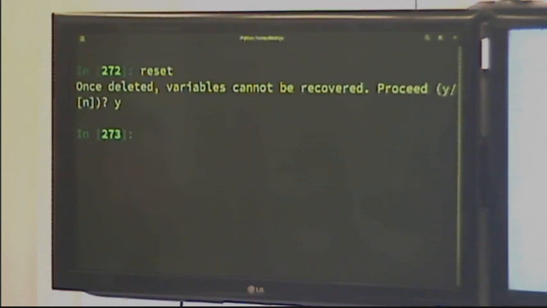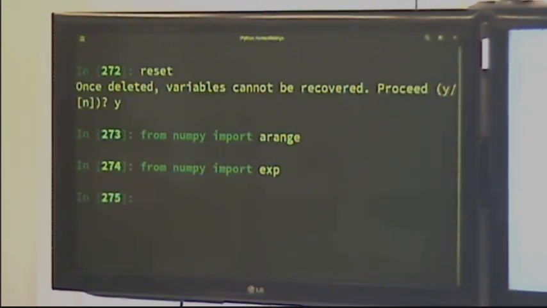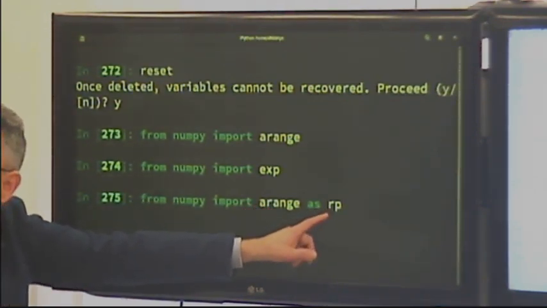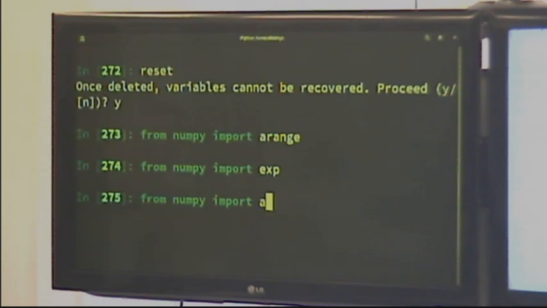First, let's import arange and exp. From NumPy, import arange. From NumPy, import exp. We can say, for example, from NumPy import arange as ar, for example. So instead of using the long name arange, we will use ar, which is not necessary.